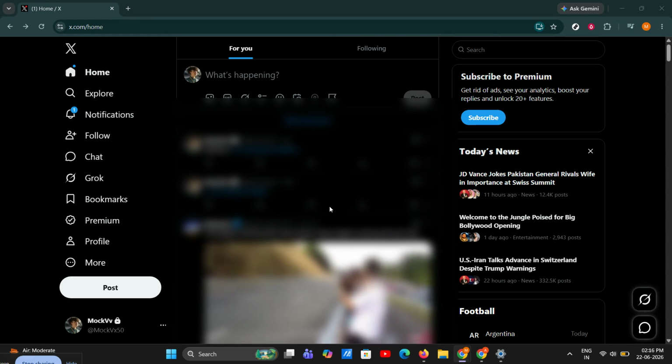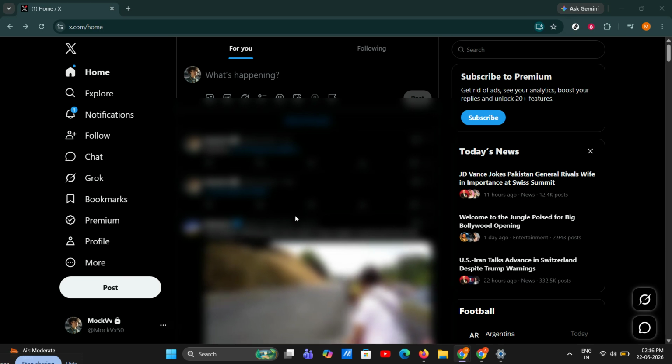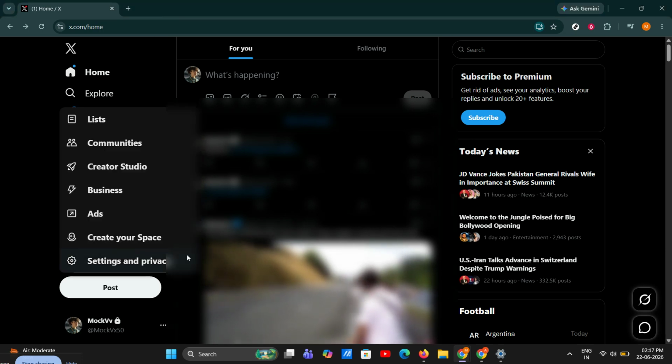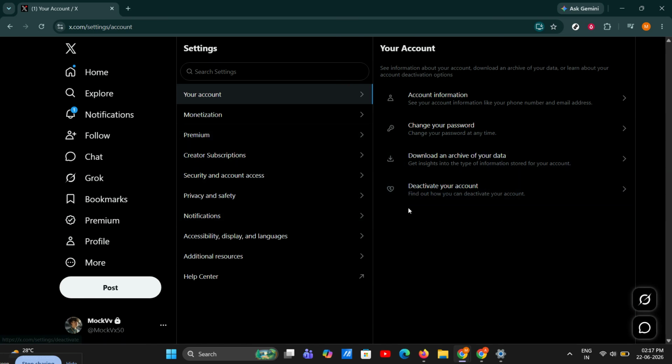First, sign in to your X account. Once you're on the home page, look at the left sidebar and click More. This opens up the additional menu options for your account. From there, click Settings and Privacy. This is where X keeps most of your account, privacy, and notification controls.